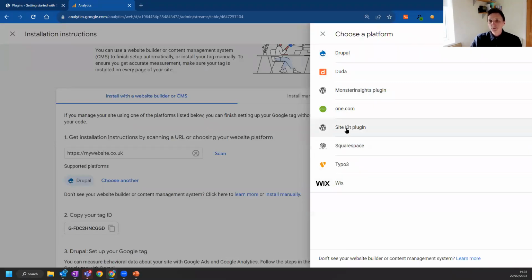So for WordPress, I highly recommend using SiteKit, which is Google's official plugin. There is Monster Insights, but the Monster Insights plugin turns certain things off in your account, such as the enhanced measurement, because it wants you to buy its pro version. Whereas the SiteKit version by Google, there's no payment or anything like that. It just works as it is. So I recommend using SiteKit, and that's what we're going to do today.